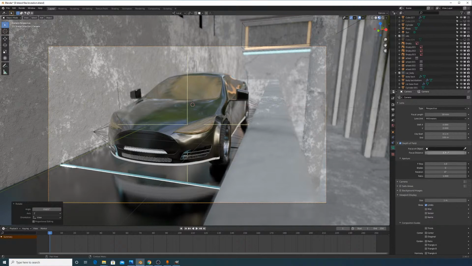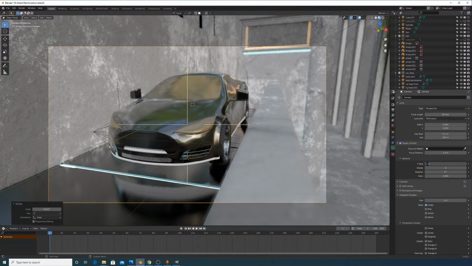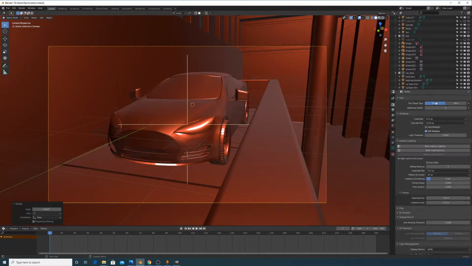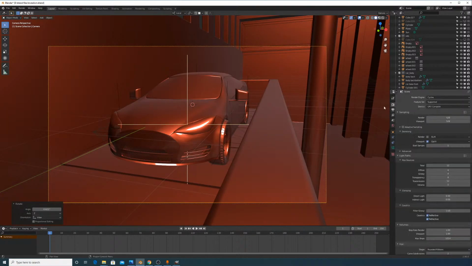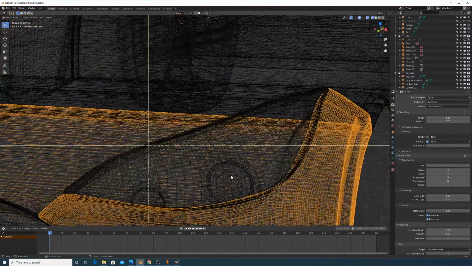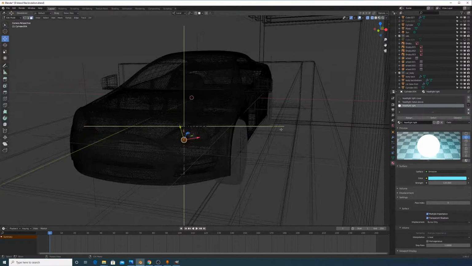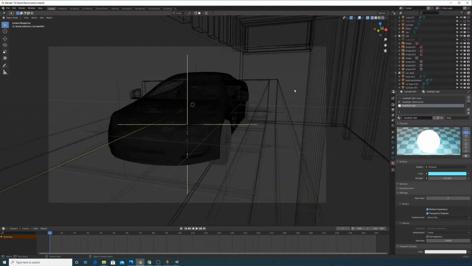Let's see what's going on here. Yeah, I think I'm happy with something like 0.8, maybe. And then we go back into Cycles and take a look. Maybe what else I'll do is I will actually brighten this up to something like 120. Make the headlights more noticeable.